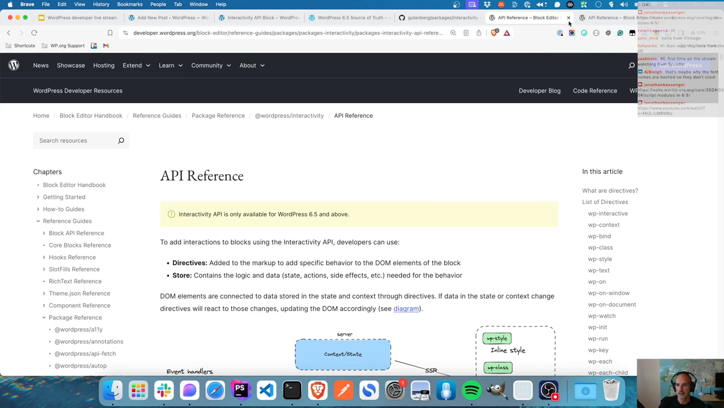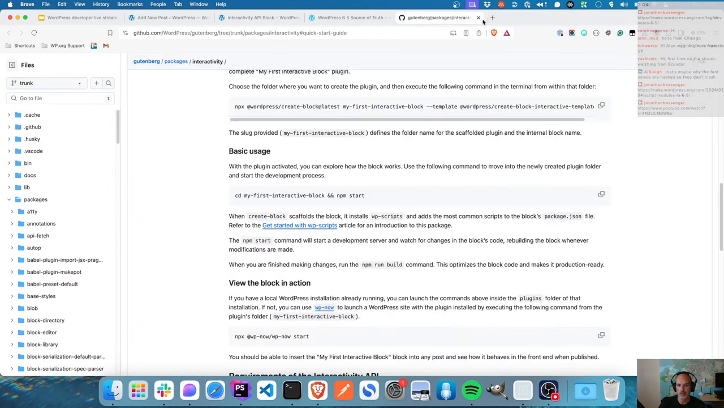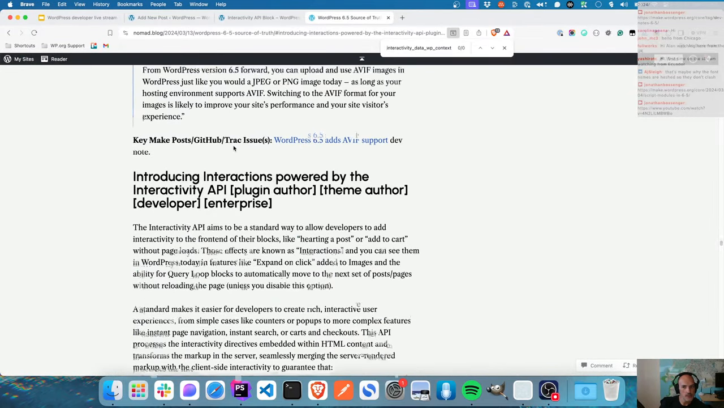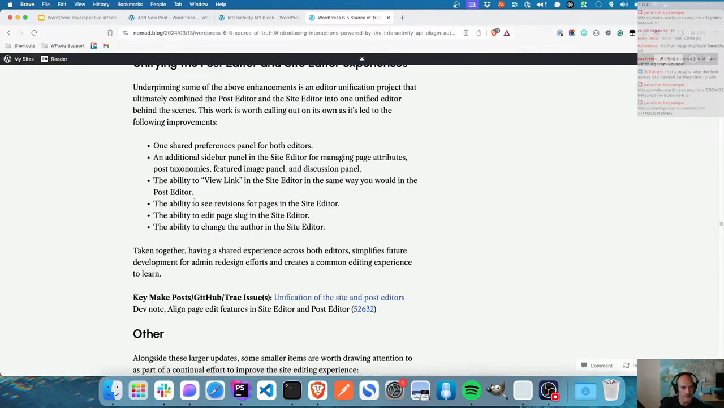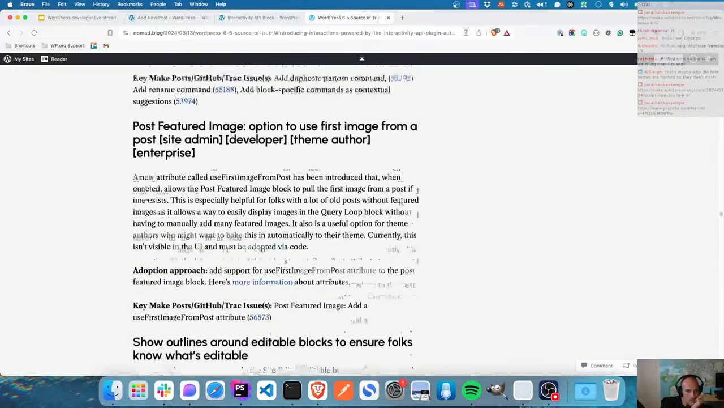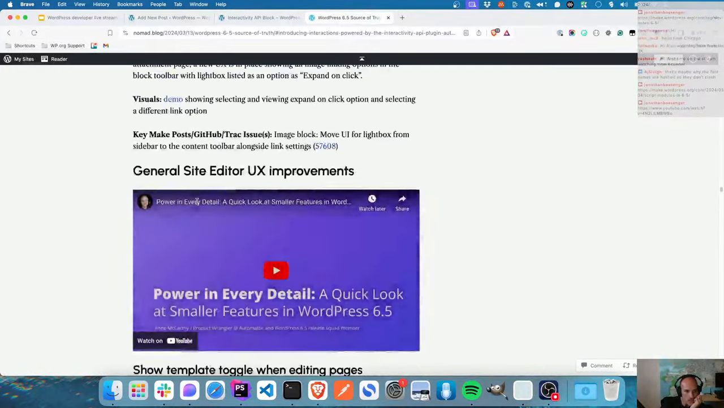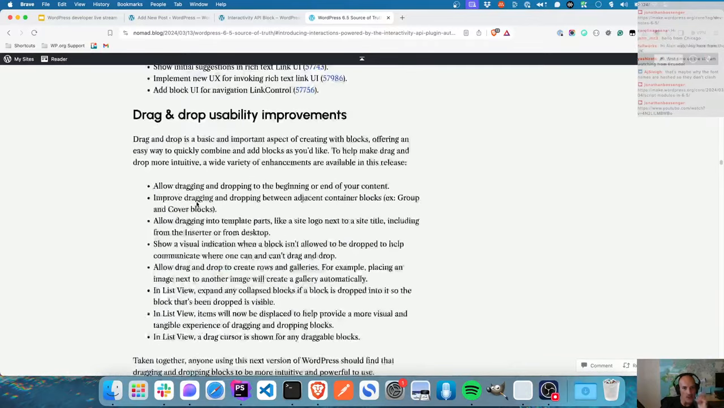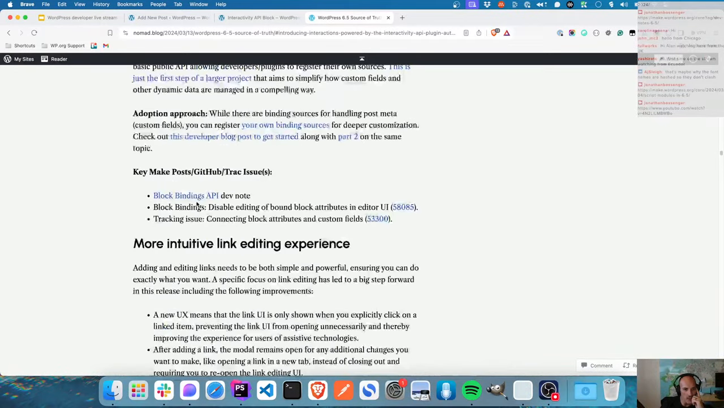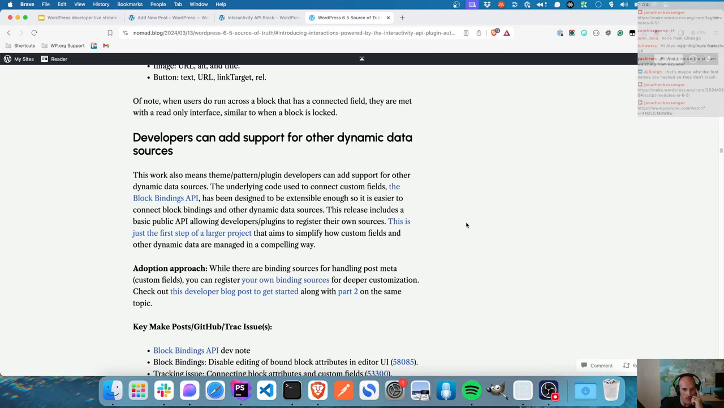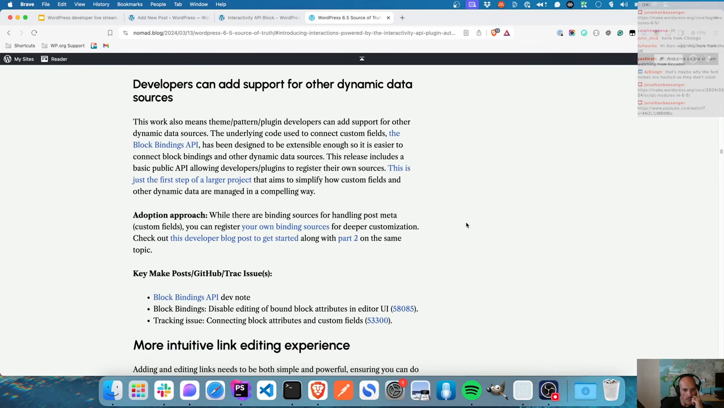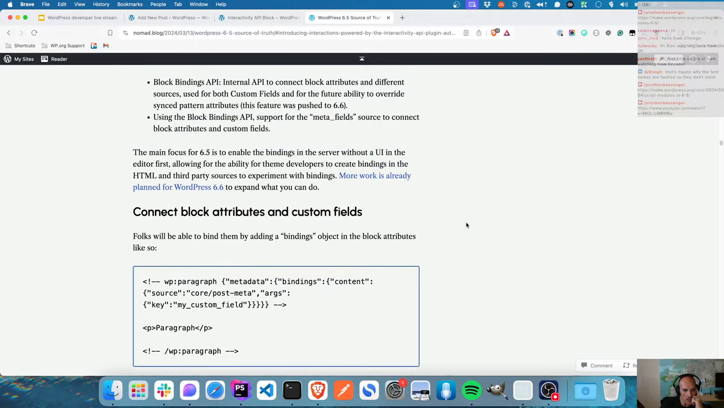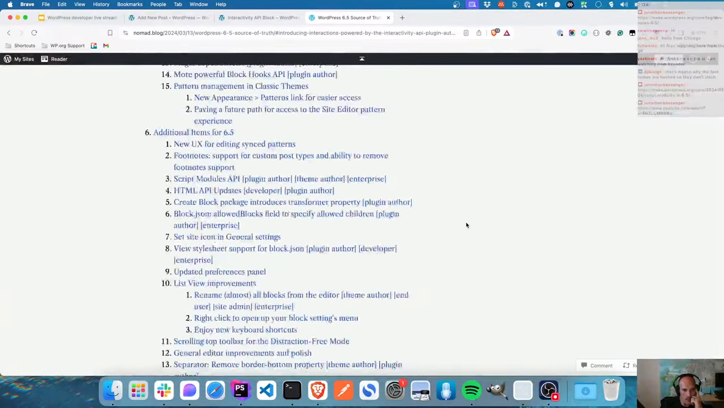All right, I'm going to close this down and move on to something else. What else can I play with? Let's have a look. So that was interactivity. Thinking very specifically for WordPress developer-y things that require me to write code. Block bindings we did last week. Let me go back up to the list of things here.